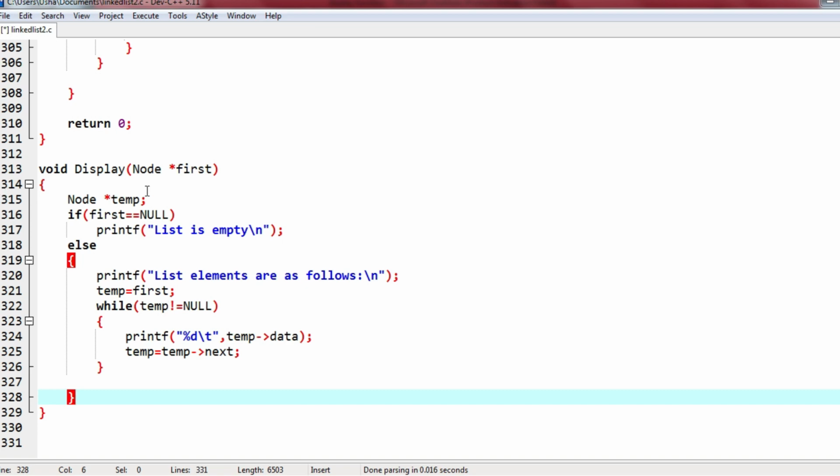Okay, we still have doubly linked list, circular linked list, ascending order linked list and all that. But before we write all those things, you have to make sure that you have practiced this program correctly.